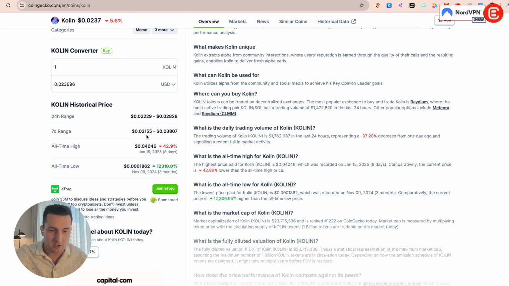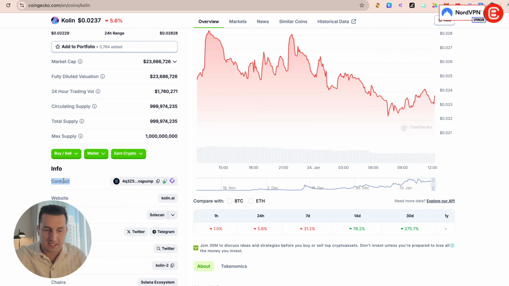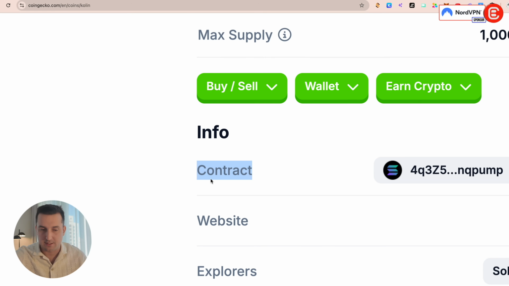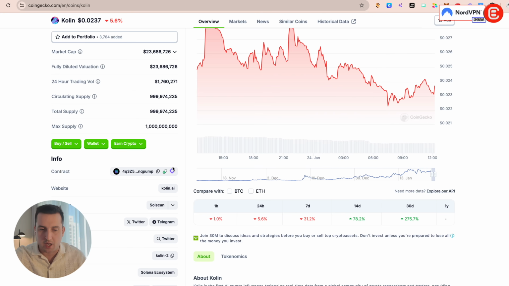So if you go back here on CoinGecko and you find the token you want to buy, you can scroll lower and you will be able to see something called contract. Now the contract is what you need, and you can immediately just click on it and it copies it to your clipboard, okay? So once you click on the copy button, it copied the identifier of the token you want to buy. Very important.